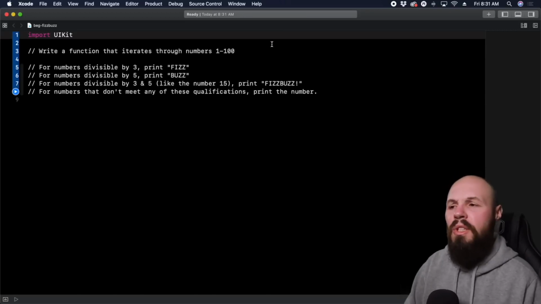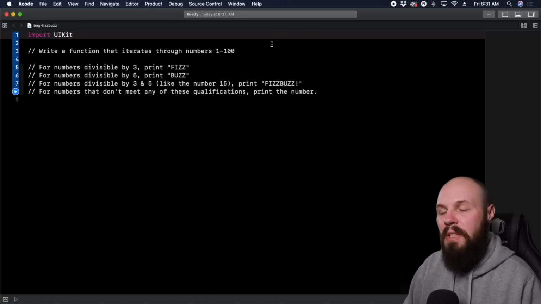So let's talk through this first. And again, this is how I would try to tackle these problems, with pen and paper in hand to take notes.